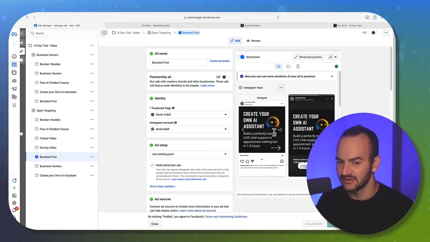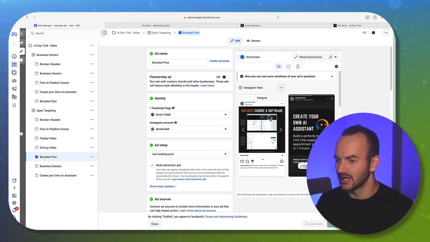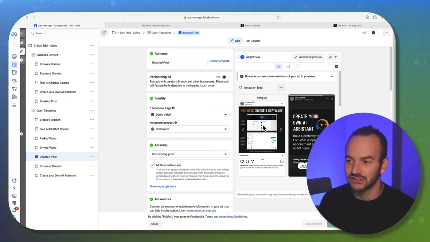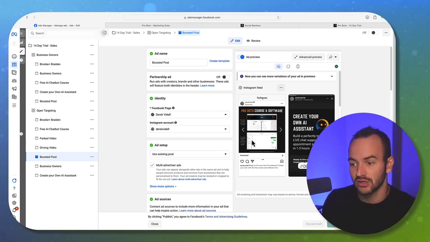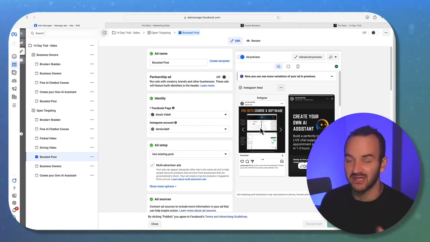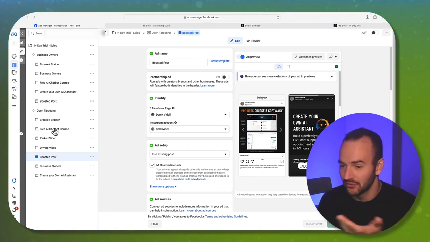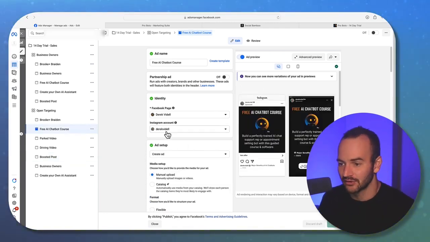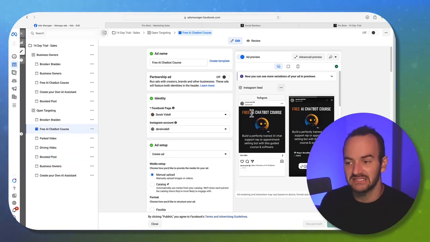It's basically the same one that you saw before, but then I added Probot's course and software. So I just did a screenshot to make it more real, that they're actually getting a legitimate course and a legitimate software. So I did a screenshot of both. I think it looks really great. As I'm going through this, I'm like, how the hell did this not work, right? Free AI chatbot course. This one did the best as far as cost per sign up.